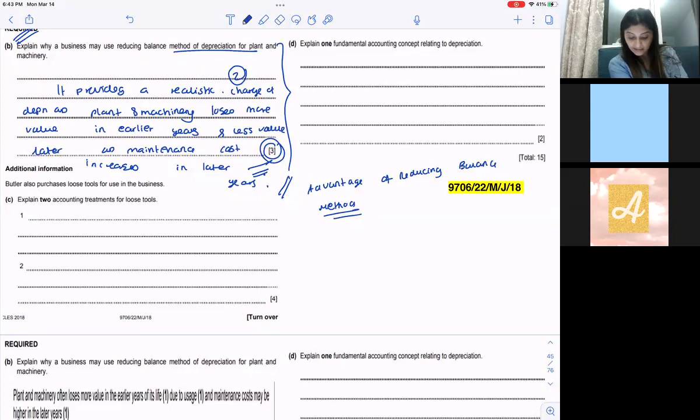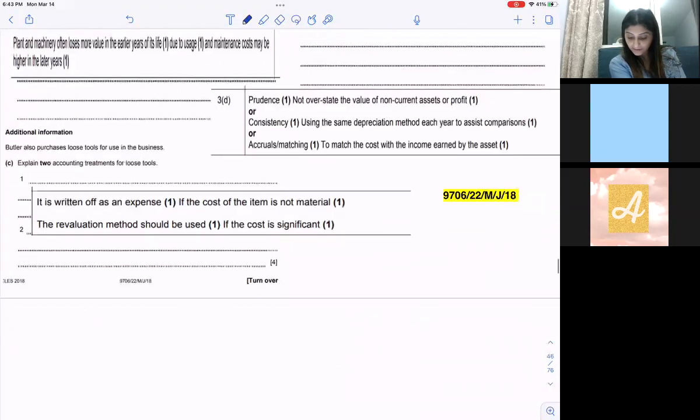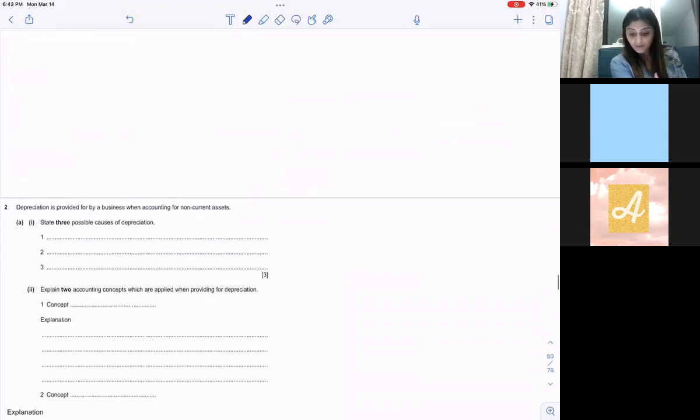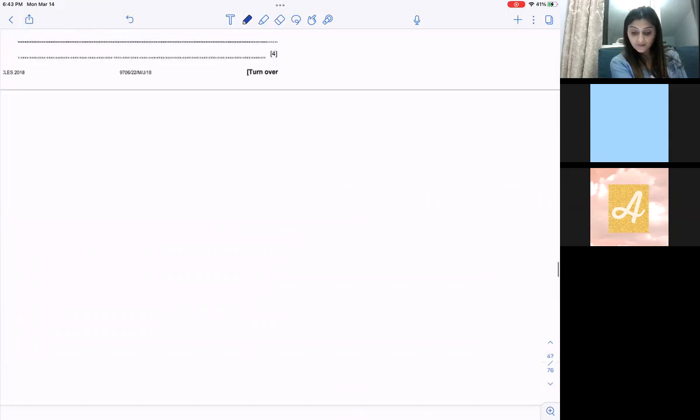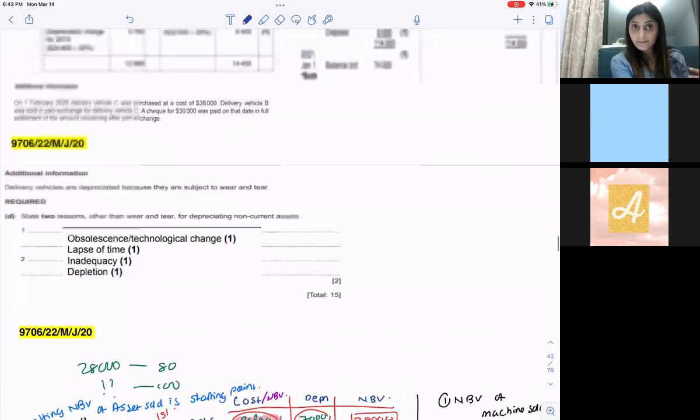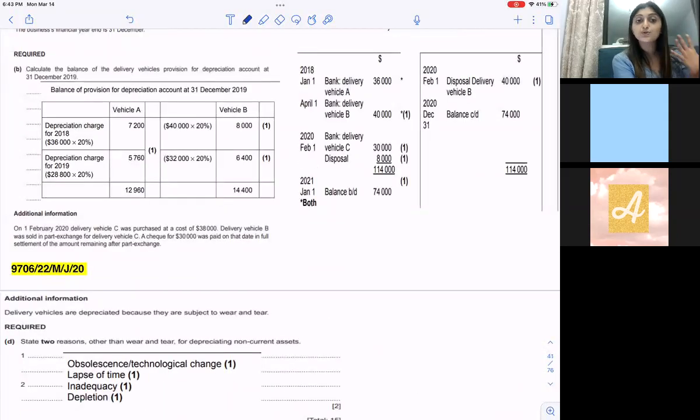After these 2 answers, the sum will be complete. So we did 2 sums, one of Butler and one of G Limited. You need to memorize these sums. You need to know what goes in provision. You need to know what happens in part exchange. You need to know how to find the cost with the help of net book value. All these small tricks and tips, you will get when you do one sum more than thrice.